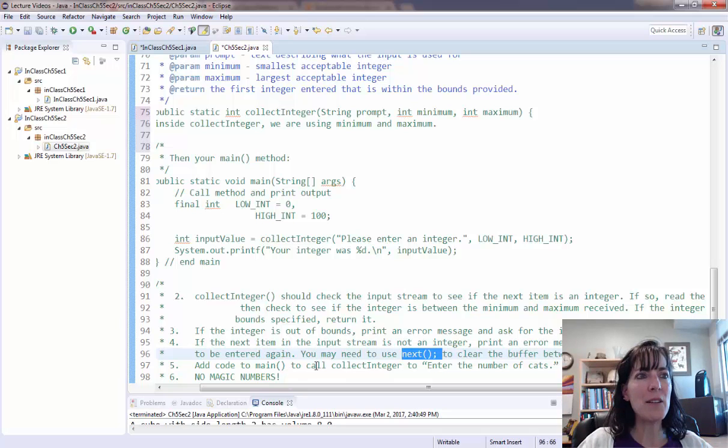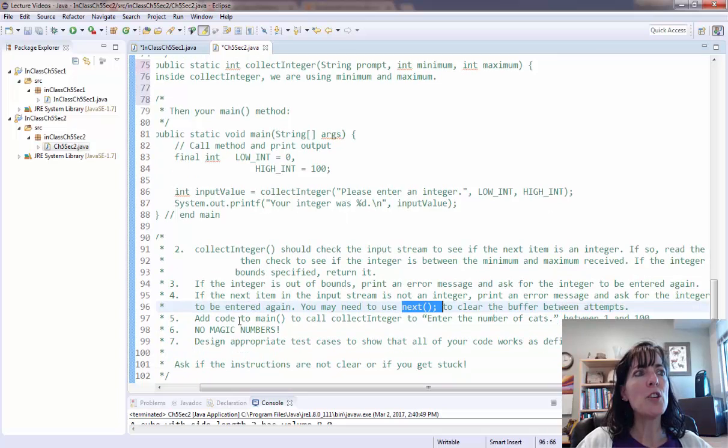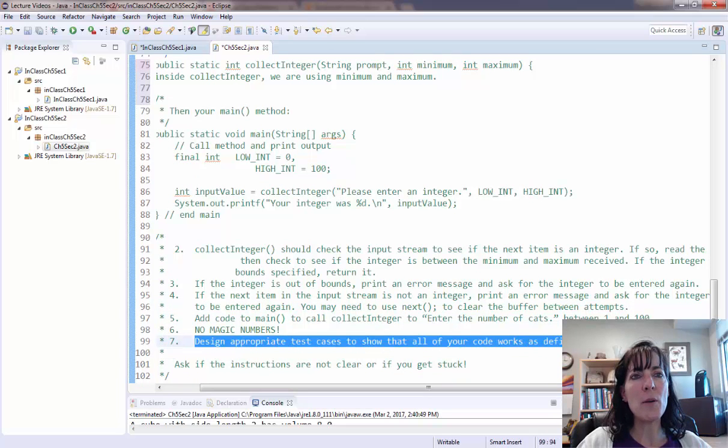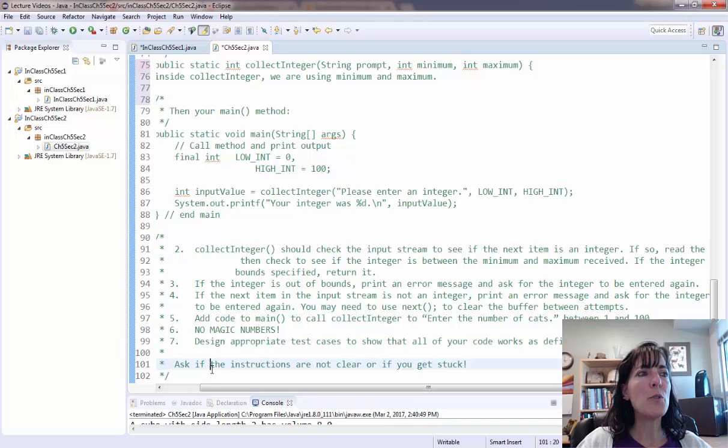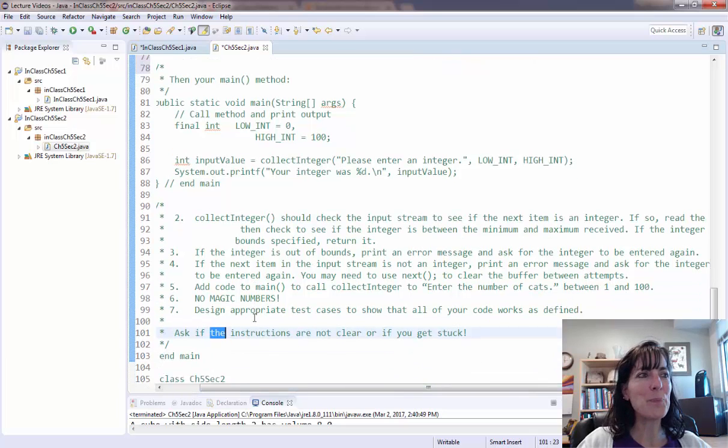Add code to main to call collect integer to enter the number of cats between 1 and 100. And so instead of saying please enter an integer, you would say enter the number of cats. So that's the change you're going to make. And then you're still passing in low int, high int. Do not use magic numbers. And then look at some test cases. Think about what test cases you need. And if you don't know what's going on, you can't understand the instructions, please ask for help.